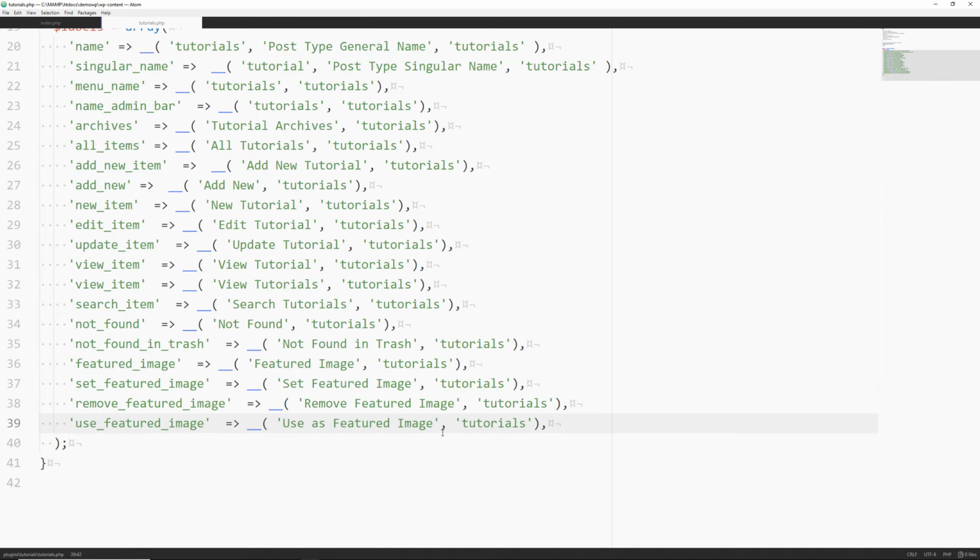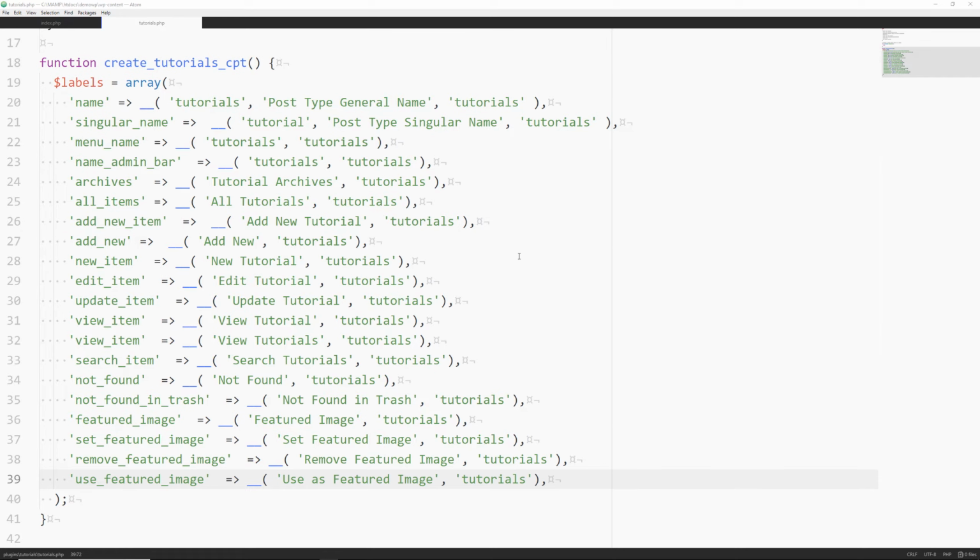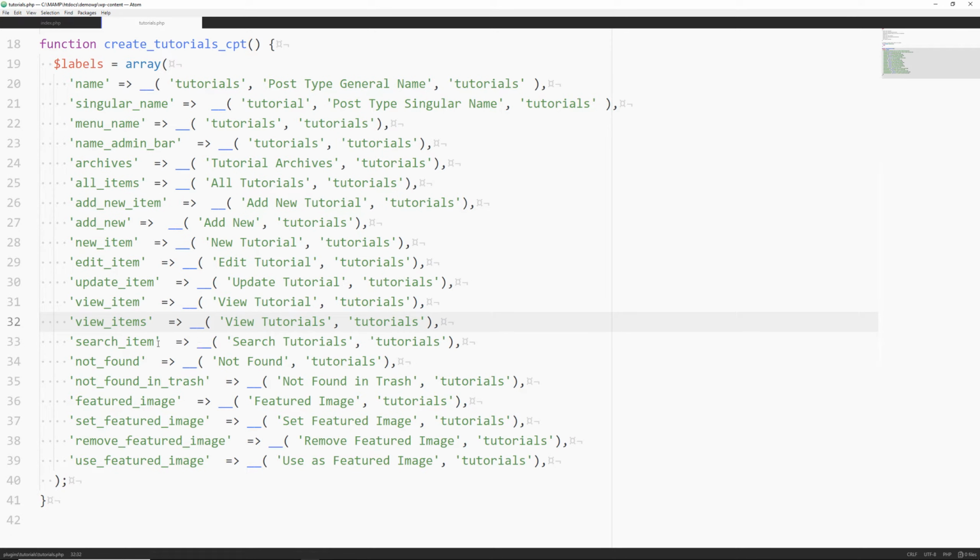Use as featured image. Alright, I'm just going to double check my code from here. Make sure everything's looking the way it should. We have the name with the value here. Singular name. Menu name. Name admin bar. Archives. All items. Add new item. Add new. New item. Edits. Update. View item. Actually, this one right here should be view items with an S. Okay. Search item. This should be search items.